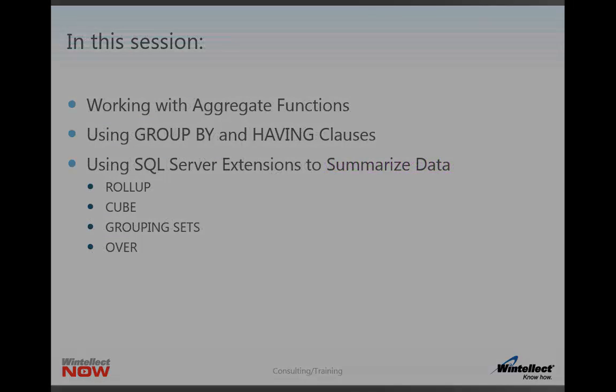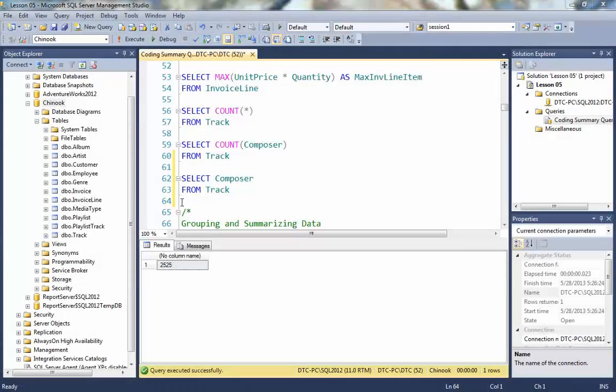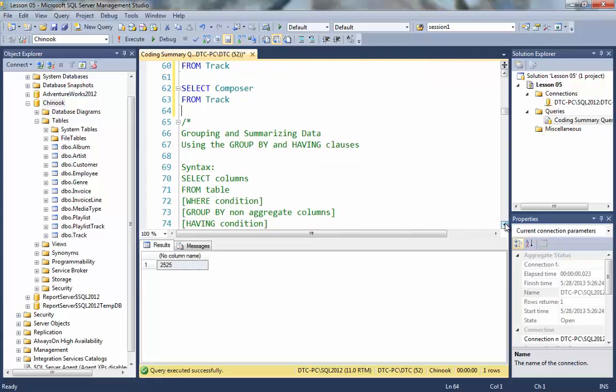Let's take a look at our agenda. Our next gripping topic is grouping and summarizing data, so let's jump right into that. We're next going to learn about using the group by and having clauses in our queries. Now these are very important. They allow us to mix together aggregate and non-aggregate columns.